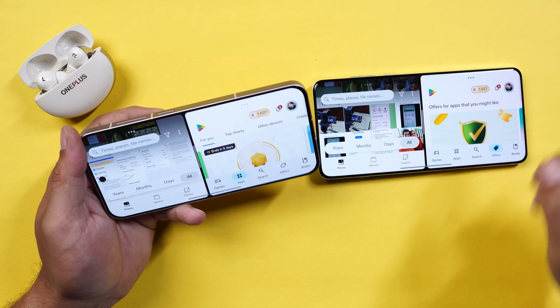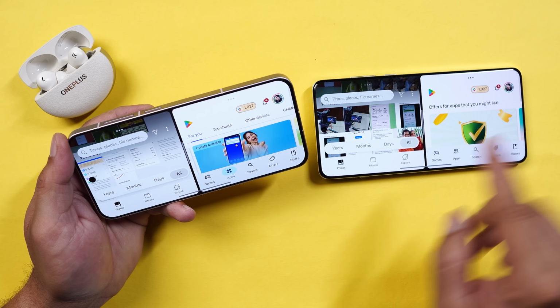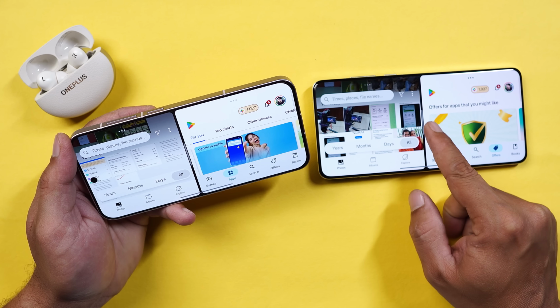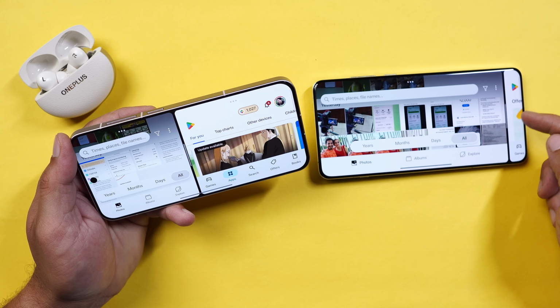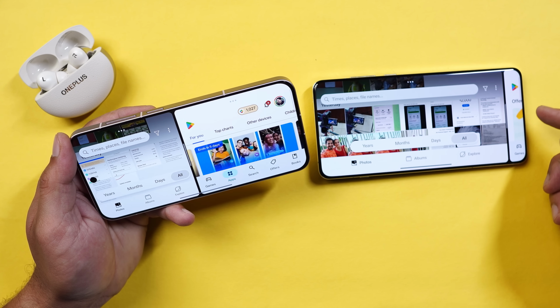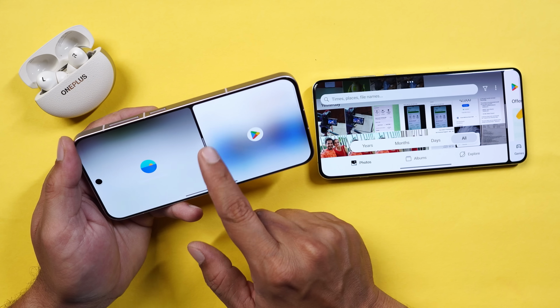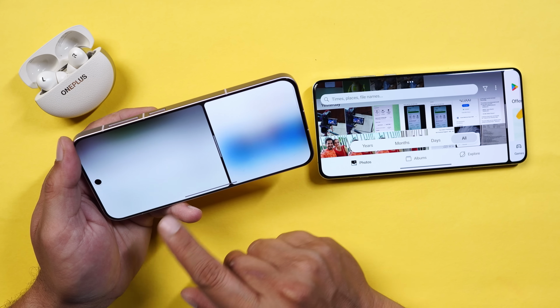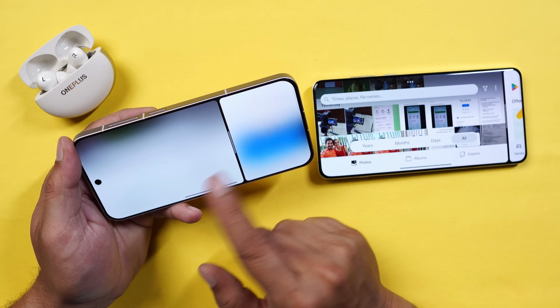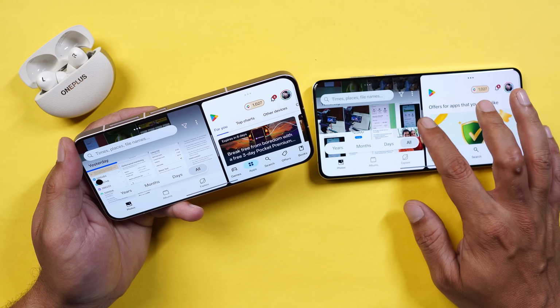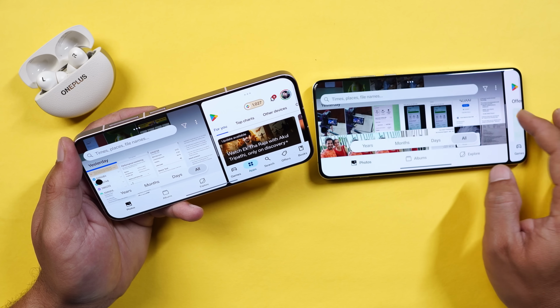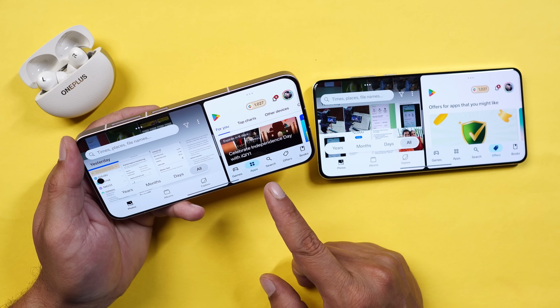Here you can see I've opened both devices in landscape mode, and on this device which has not received the August update, if I slide towards the right-hand side, 90% of the second application goes outside the screen. But on this latest build, we don't have any kind of restrictions. I can increase or decrease the size of the application in any ratio, whatever I want. But this wasn't the case on the previous build running OxygenOS 15. So this is the second change they have made.